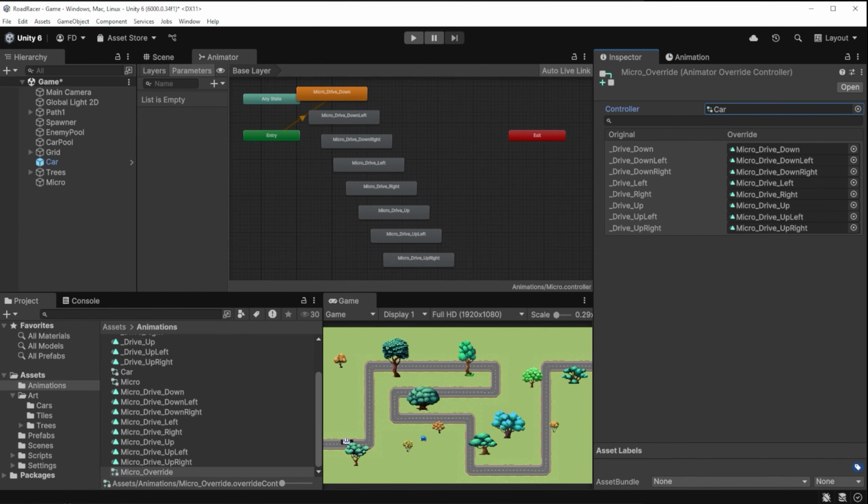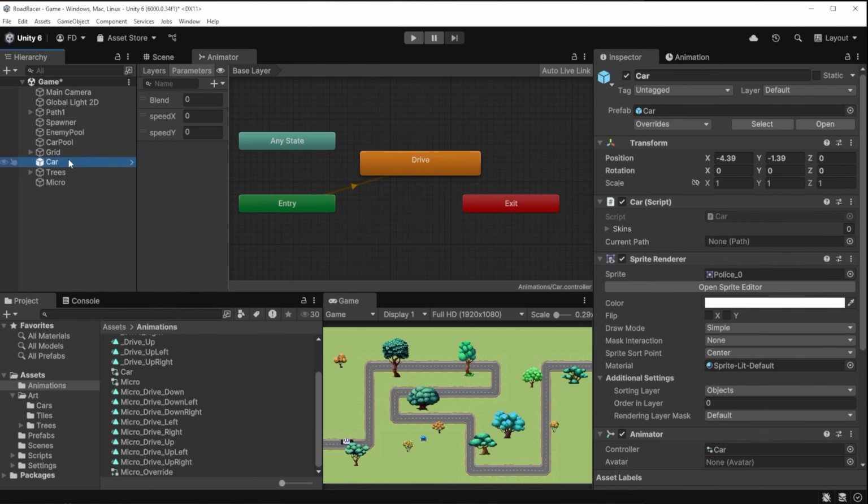Save that. In Unity, I can delete this copy of the car from the scene as long as I've applied all the changes to the base prefab. I can tell that by checking the override section. If it's empty, then my changes have been applied. Now I delete it.